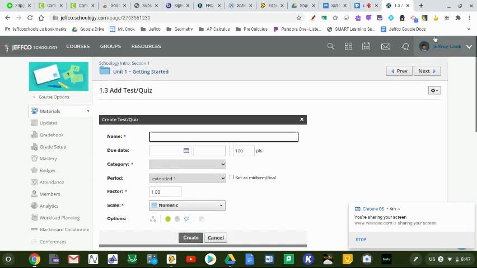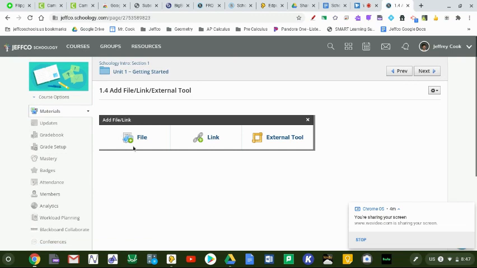All right. When I click to the next page in section 1.4, this is just adding files, links, and external tools.